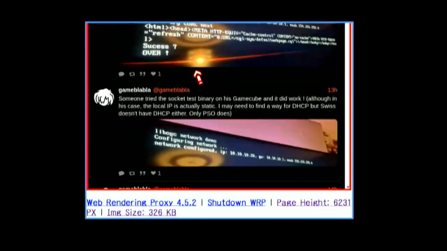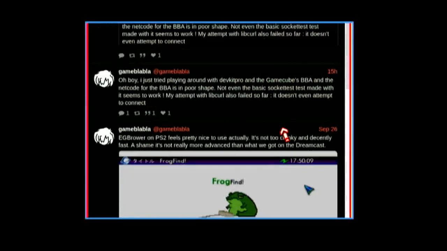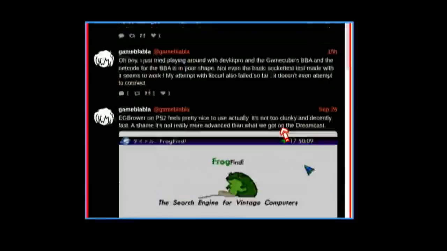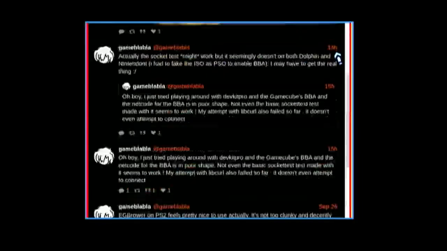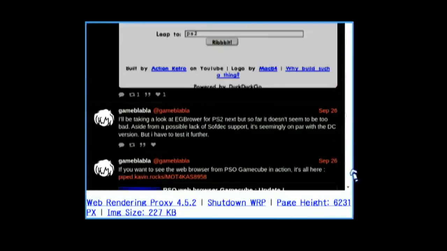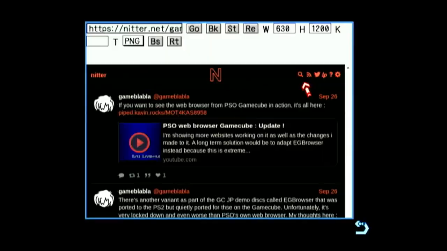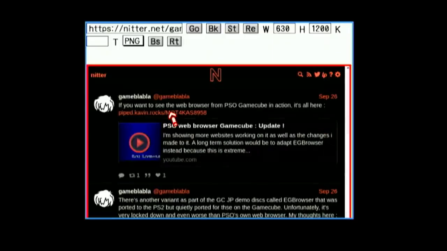Yeah, that looks a lot better already. So now you can't post on Nitter, but if you just want to look at someone else's Twitter, I would just recommend Nitter because it's a lot leaner. And yeah, you can even see the stuff that I did with the web browser on the web browser itself. So Inception. So I guess that's pretty much it for WRP.